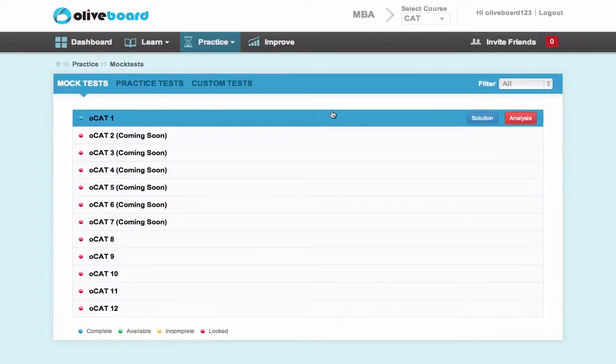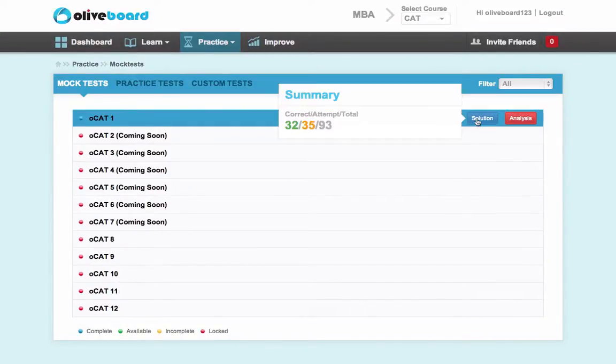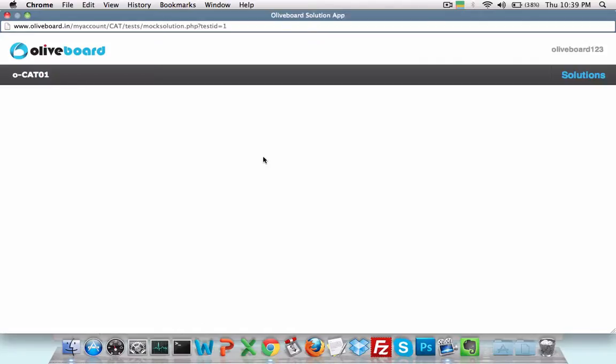As you can see from here, the first test is already given. You take your mouse over it, and you get the summary that out of the 35 attempted questions, you got 32 correct, 3 of them were wrong, and your total score was 93. But that is not all. We can dig deeper. Let me first have a look at the solution part.